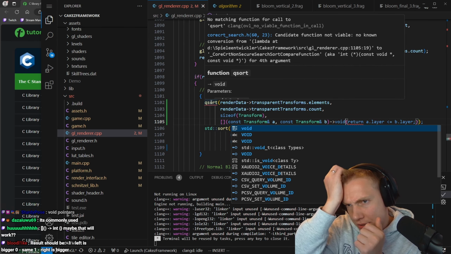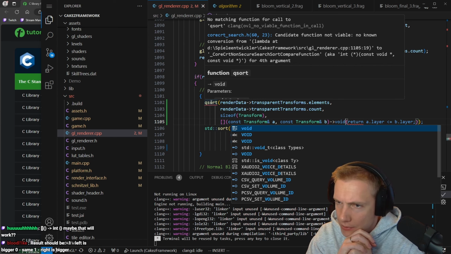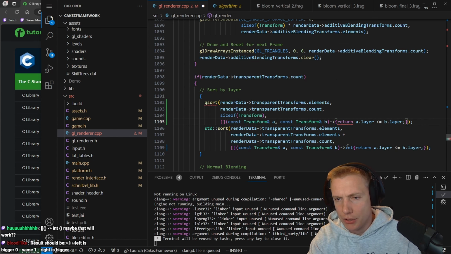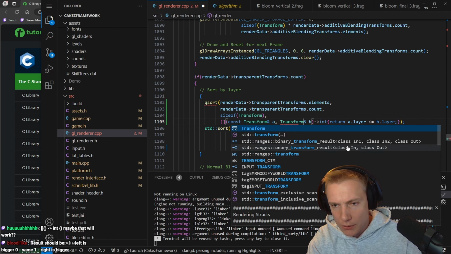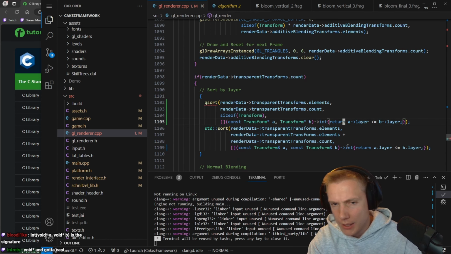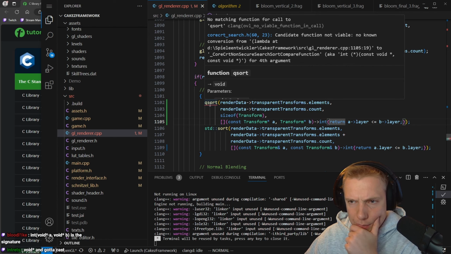What does it want? A candidate function is not viable. No non-conversion from lambda to a function that takes an int into a const void argument. Aha. So this is supposed to be int. And these are no longer const references, but these are transform pointer B and a transform pointer A. And then it says A layer and B layer. Right? And then it still complains. No non-conversion from function aka int pointer function void const.